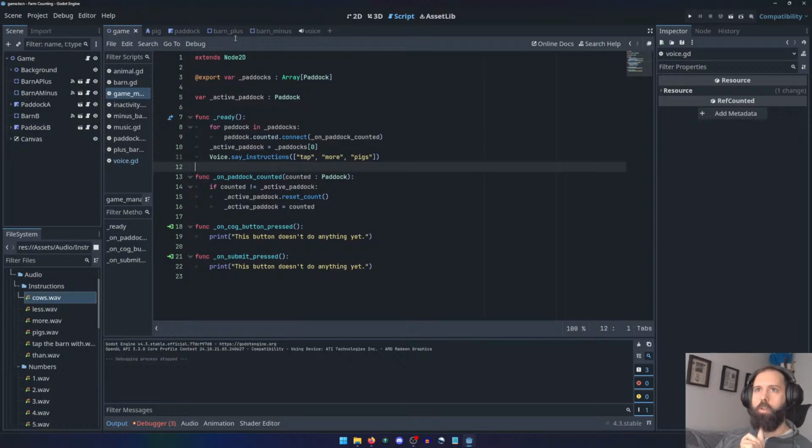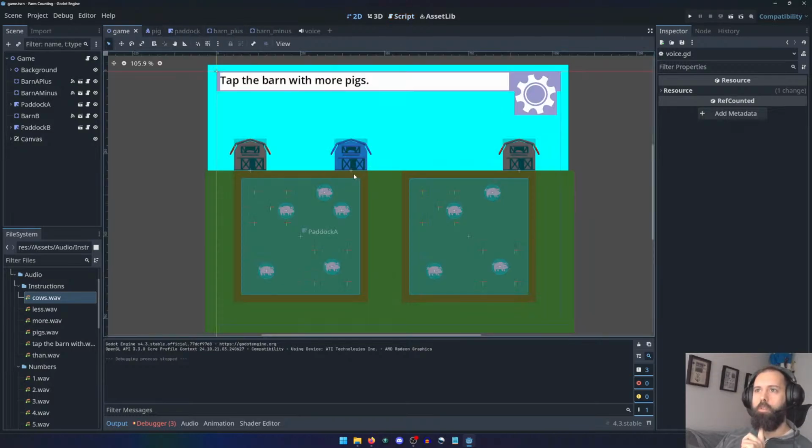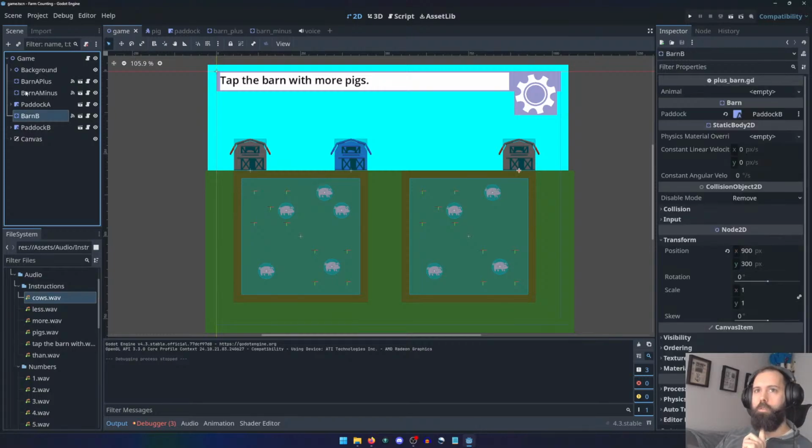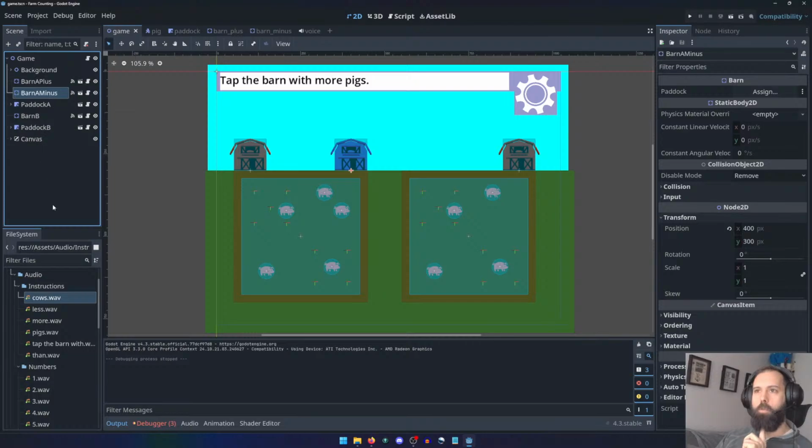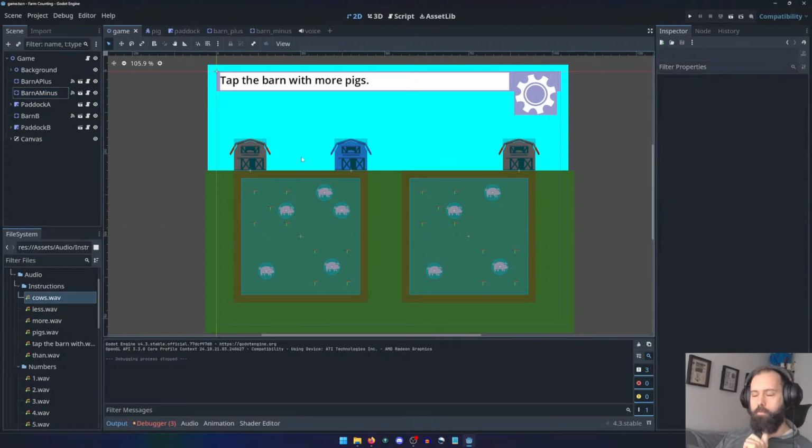What do I want to work on next? I suppose I need a method of... Oh, I need them to be able to answer the first question. That's kind of important. So, I have barns that add and remove animals, but I also need one that's just like select this side.